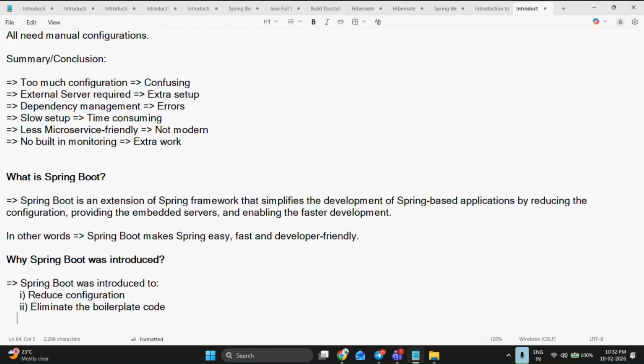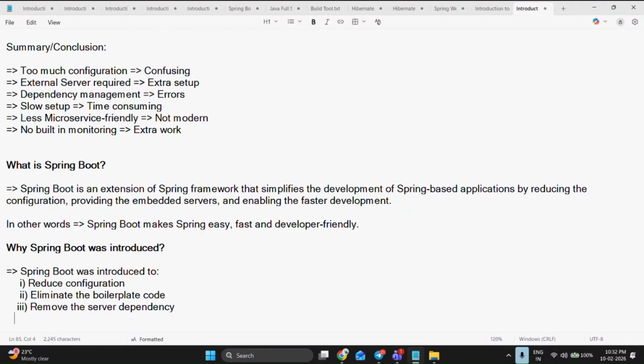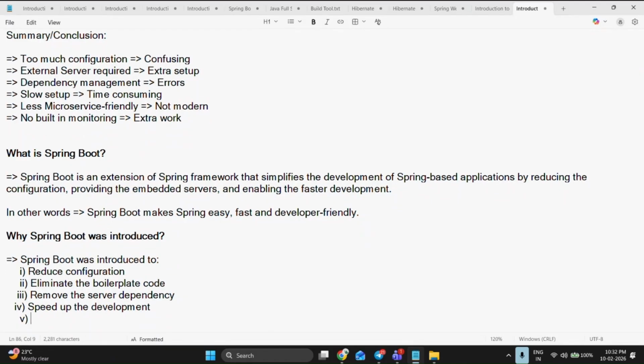The third point is that it removes the server dependency. And what next? We are going to have some speed up. We can speed up the development directly. And next point: it can support microservices also.